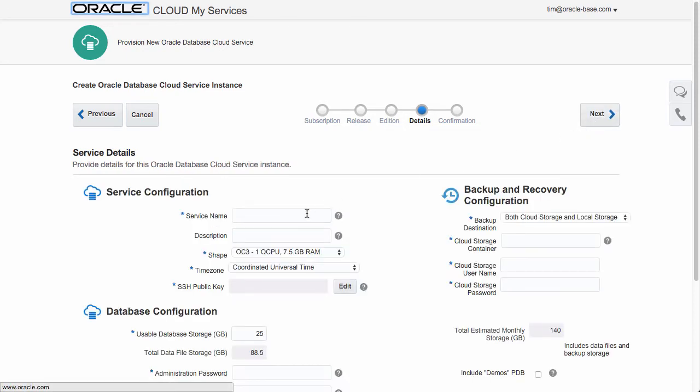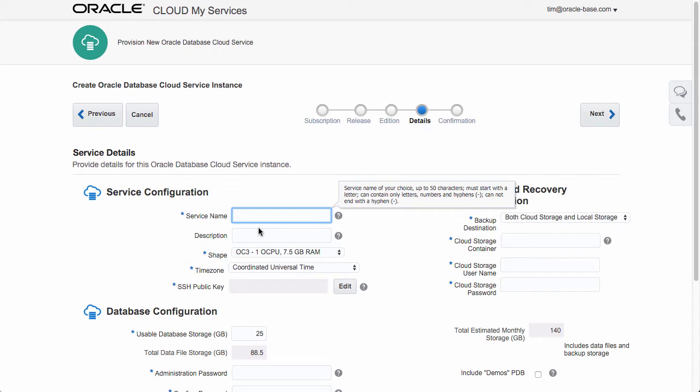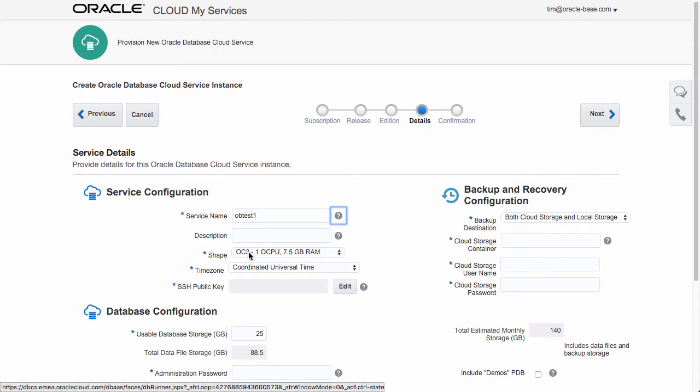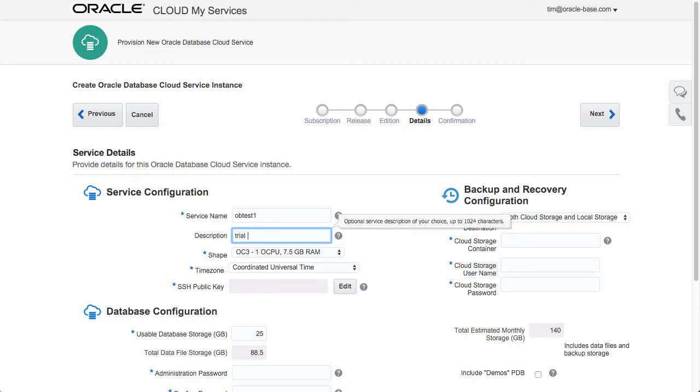Now we need to enter the service configuration details. The shape determines the amount of virtual CPUs and memory assigned to the service, so that's going to have a drastic effect on performance.